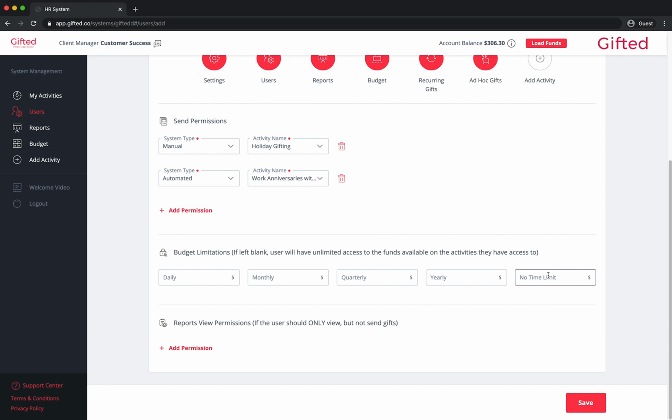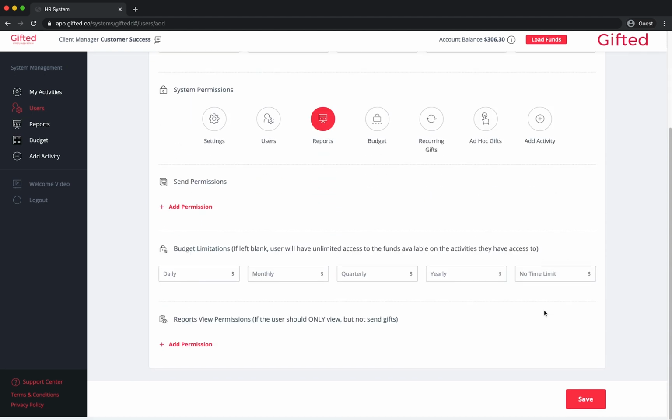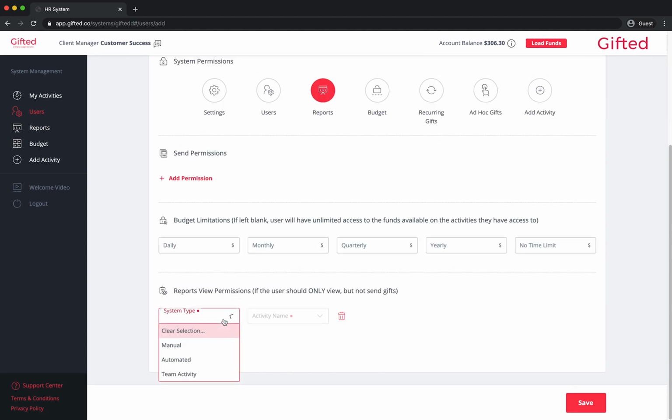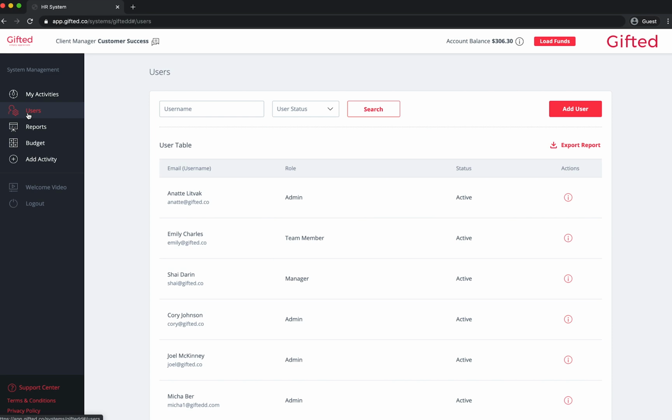The only time you need to add permissions under the Reports View permissions is if you want the user to only be able to view but not to send gifts. In this case, you would not highlight anything under System Permissions besides Reports, and then you would skip down to this section, add the activities you want them to view the reports for, and click Save. After you save a new user's permissions, that user will automatically receive an email with instructions on how to set up their password and gain access to your company's gifted account.